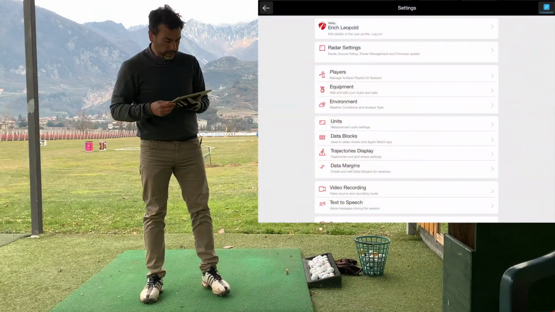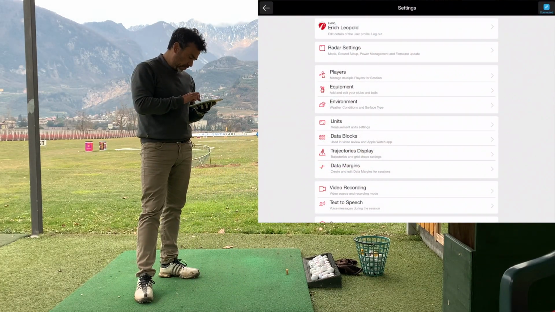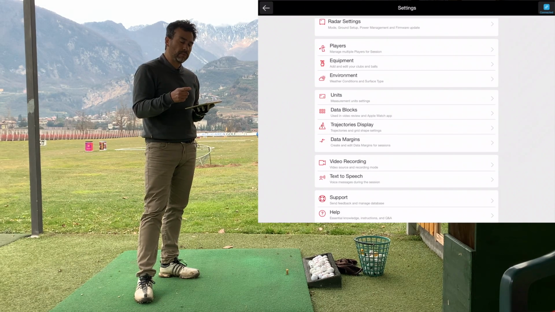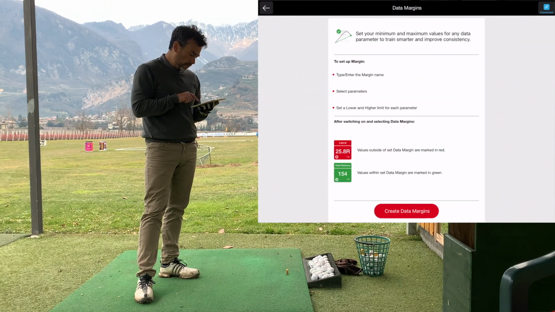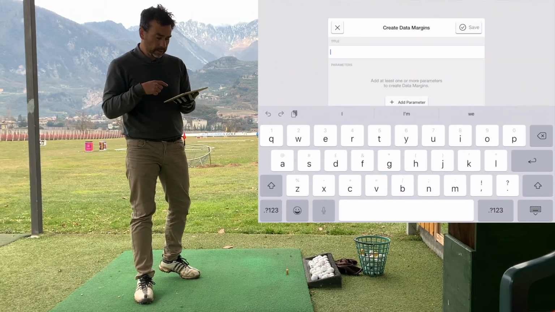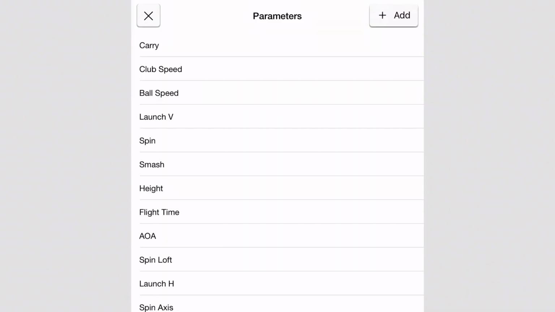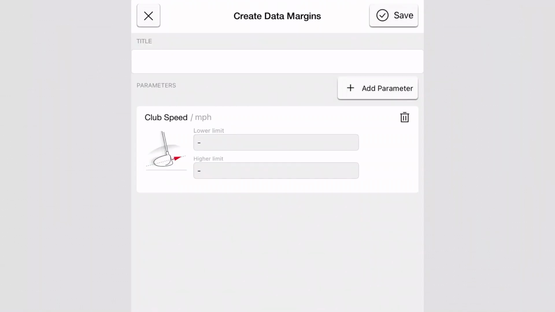So today I want to talk to you about this data margins feature that I'm working with, and I want to show you how you can set that up on the Mevo Plus. It's quite easy. All you've got to do is go to the data margins settings and you can create your parameter. For me, it's going to be a little bit of the club speed, for instance, and all you have to do is add.